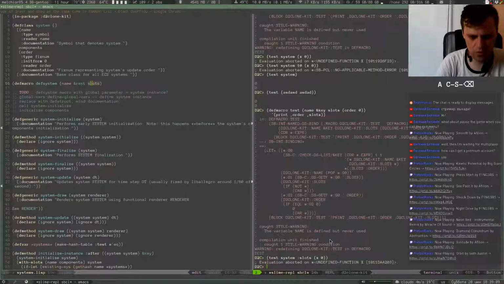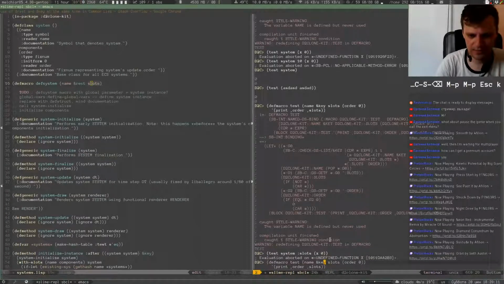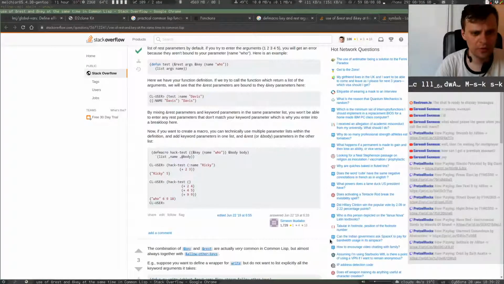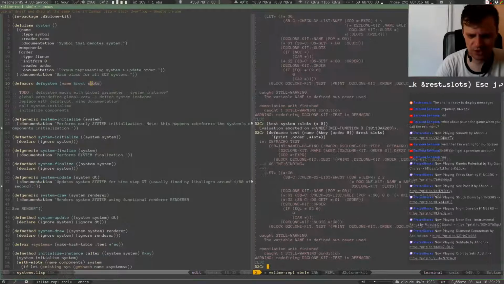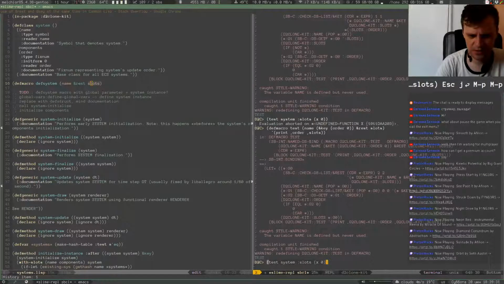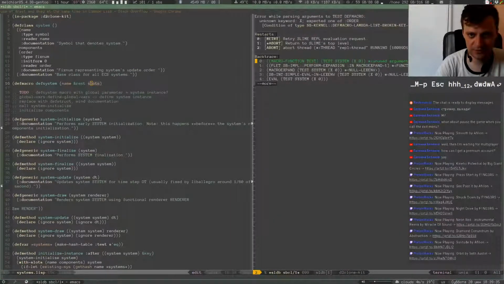So I can define that. I can have the name, then I can have the keyword argument order with some default value. And then I can have my rest argument slots. Yeah, just like that. So if I call that like that, no, it still doesn't work. One on keyword X, expected one of order.